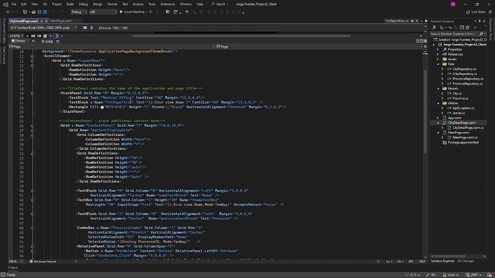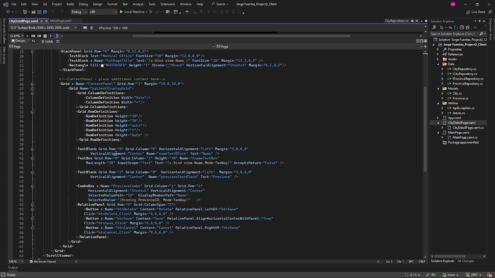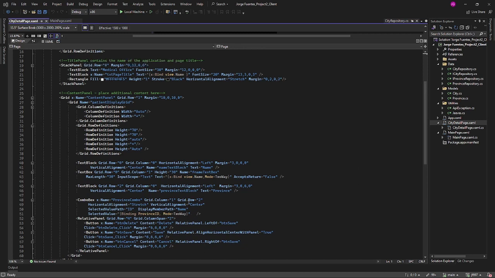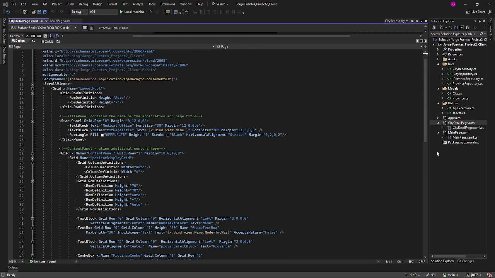And here calls the name of the city. I got the label for the name, the text box, and again a combo box for the province, so you can select them, and the buttons to save, cancel, or delete in case we are in the select option.